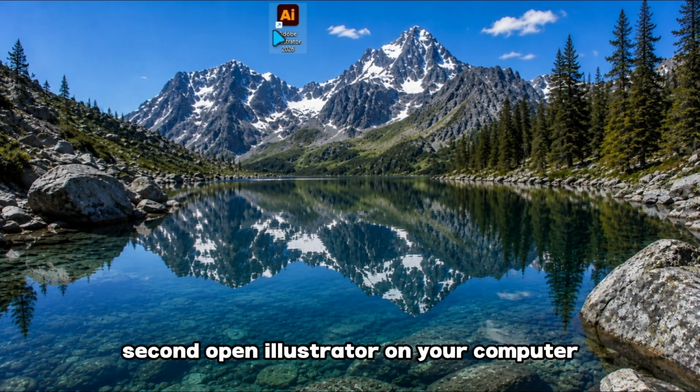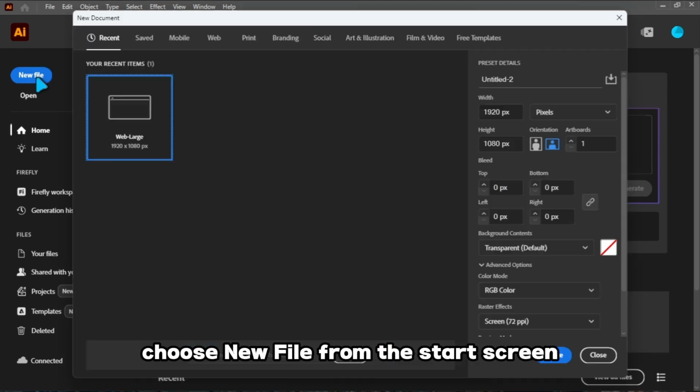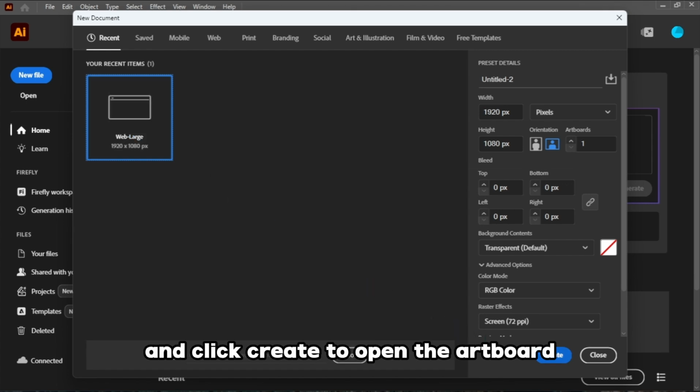Second, open Illustrator on your computer and begin by creating a new document. Choose New File from the Start screen. Then select the Web Large preset size and click Create to open the artboard.